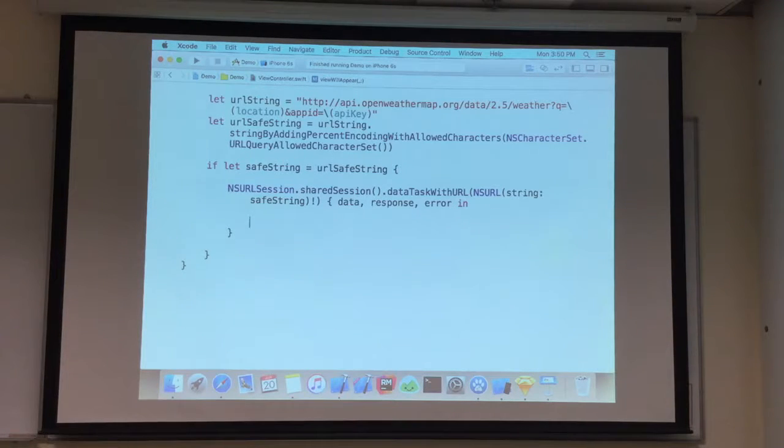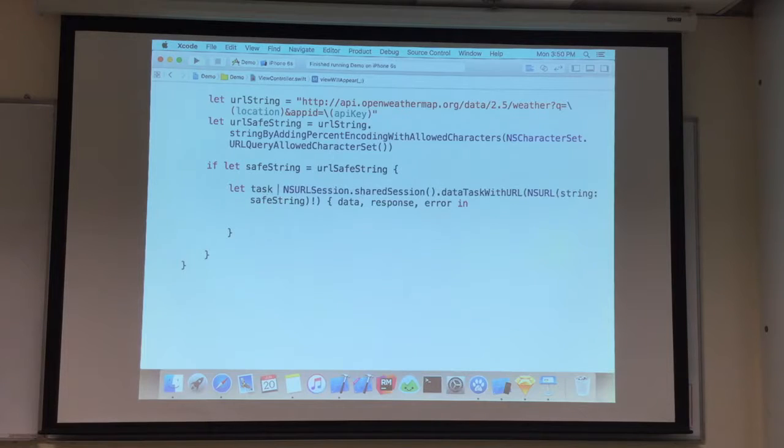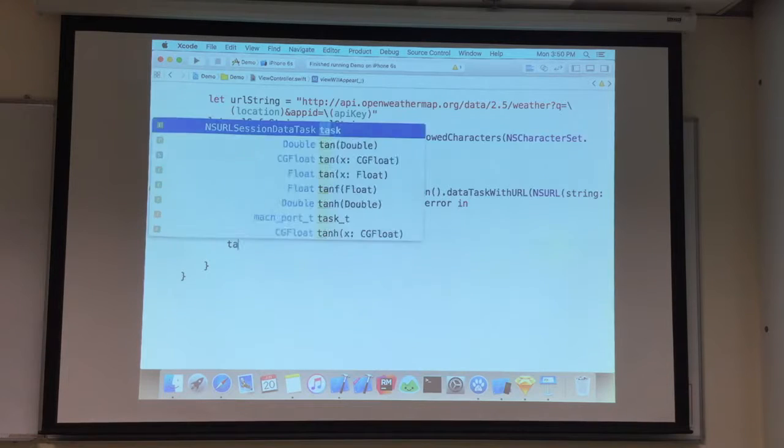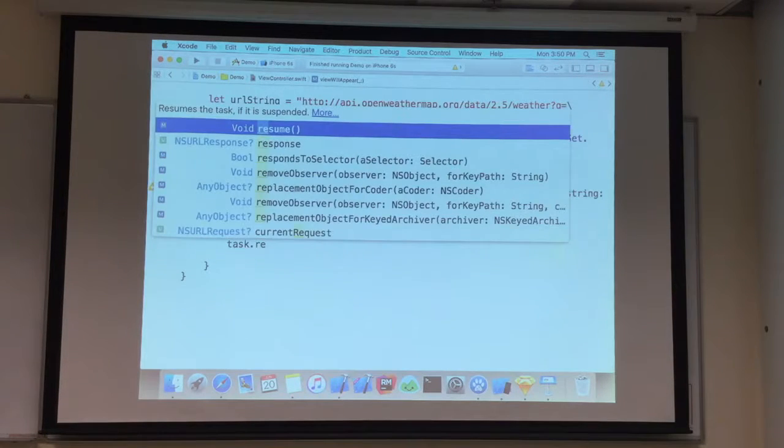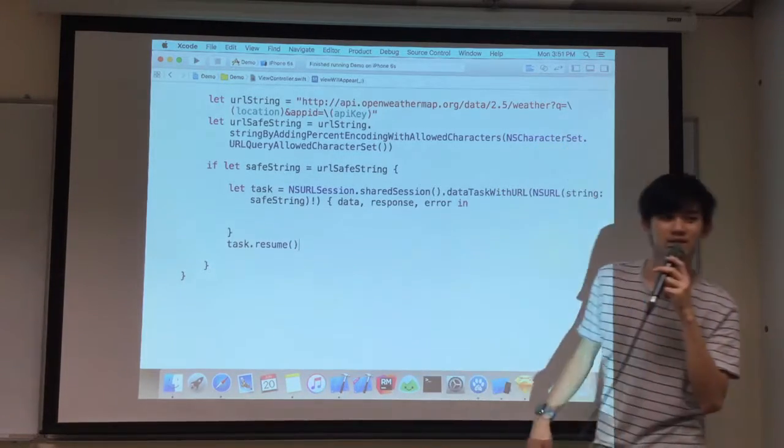So we have built the request, and because we need to run this request later, we will declare a variable to contain the request. So we'll declare a constant called task and point it to this request. And right at the bottom of this request, we will just write task.resume. And this will actually run the request for us.